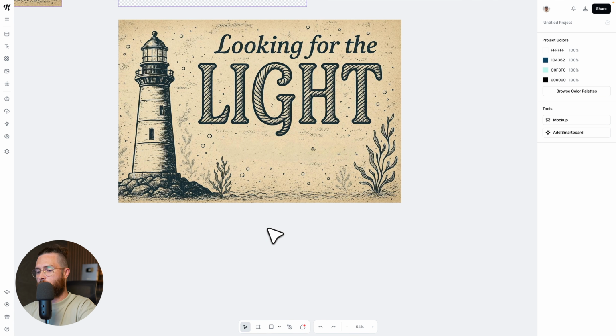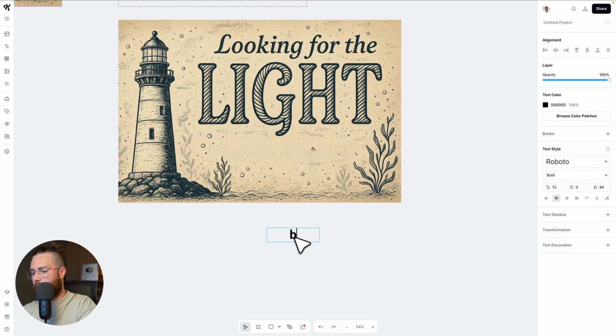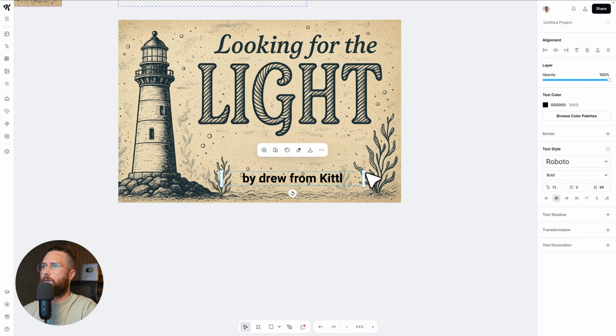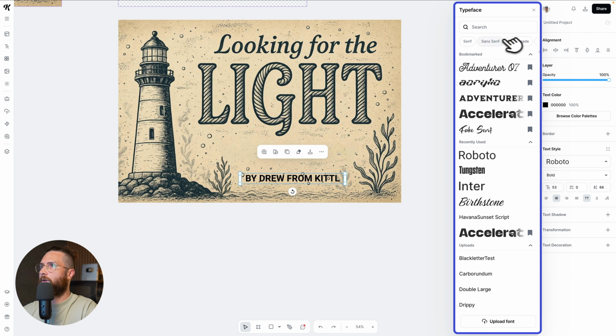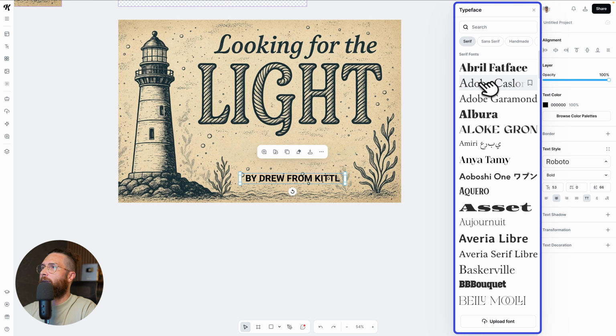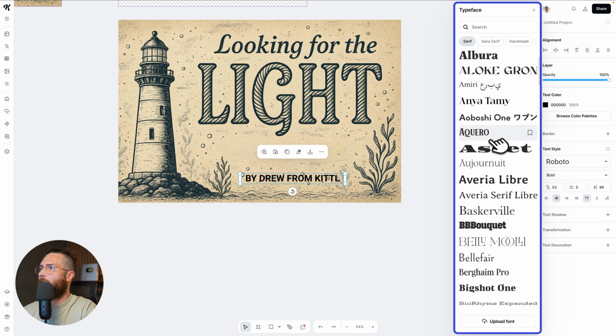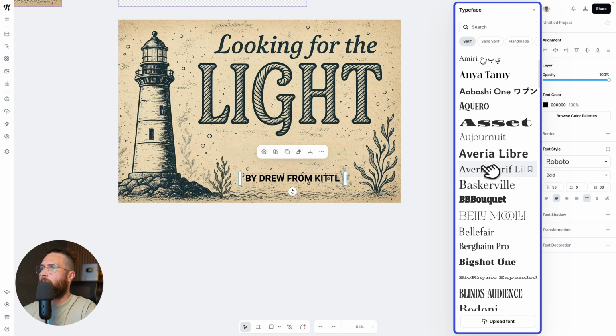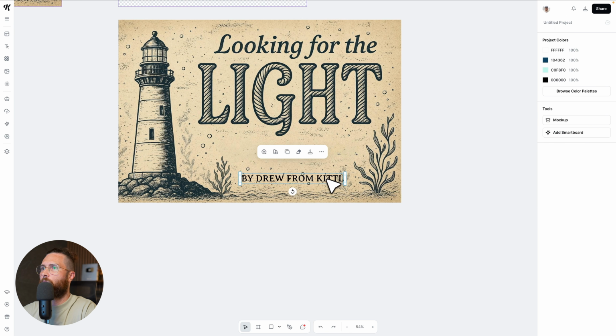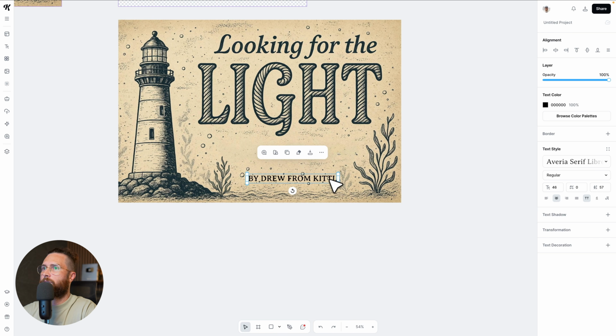And maybe I wanted to add some text right here. And I was thinking maybe "by Drew from Kittl" would be a lot smaller, and I could keep asking it to do that, but we have tons of amazing fonts in Kittl already, so I can just make this a lot smaller. I'm gonna go up here, go to serif, and then even something like this looks a little bit more nautical. So I'm gonna make this go down.